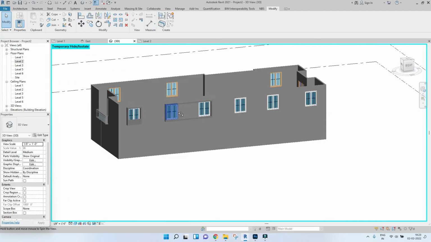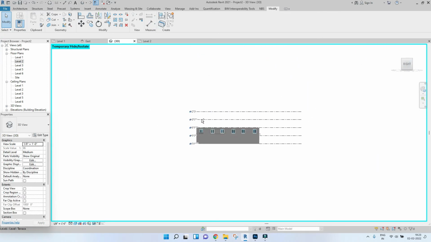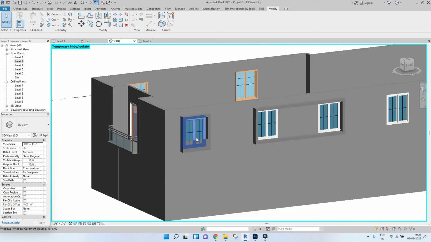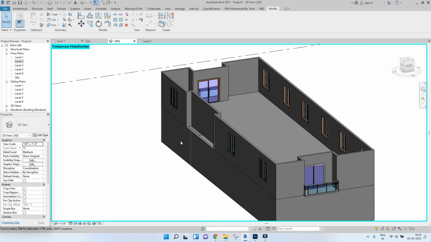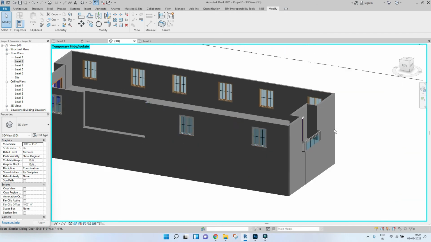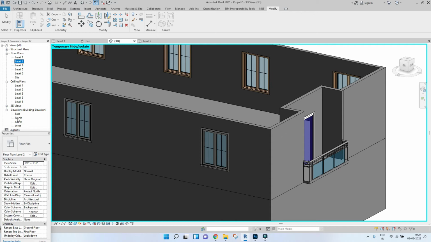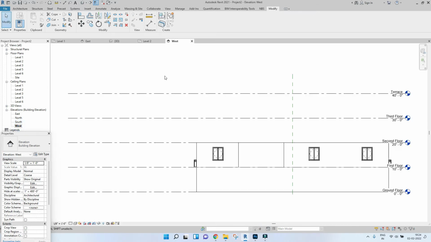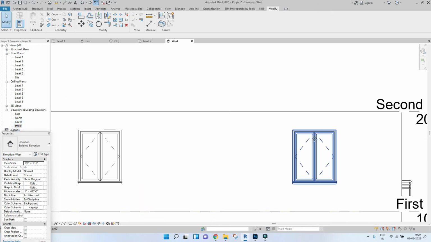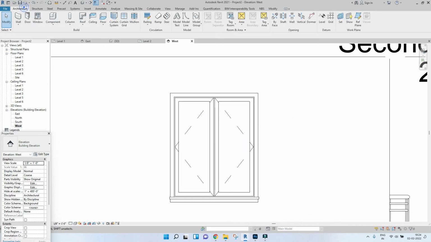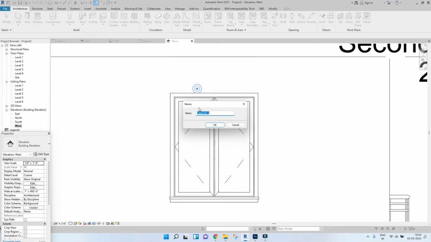Alright, so like this, I've created 2 window boxes, and then on the other side of it, instead of giving a window box, I'll just give it a chajja. So let me show you how that is done. Let's pick an elevation. Alright, so here, go to Architecture, Component, Model in Place.